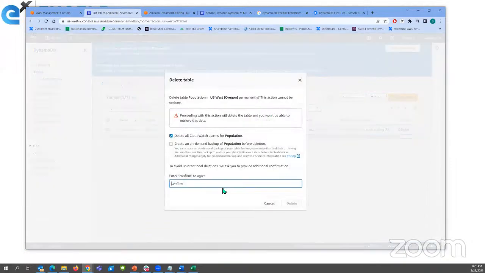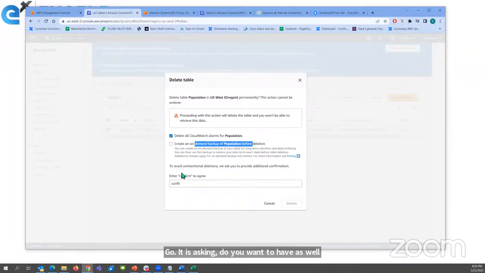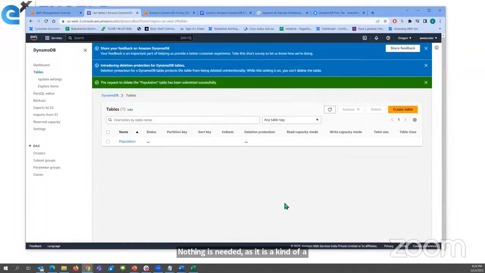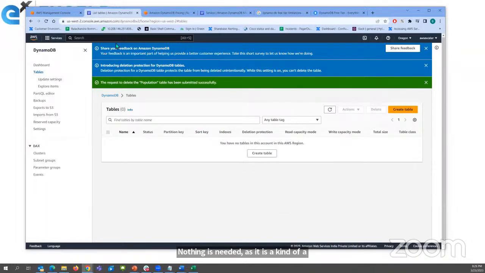Go and delete this. It is asking, do you want to delete alarms as well, and should any backup be taken? Okay, I'm mentioning nothing is needed as it is a test application. Everything has been deleted.